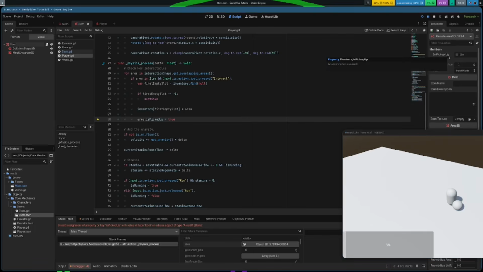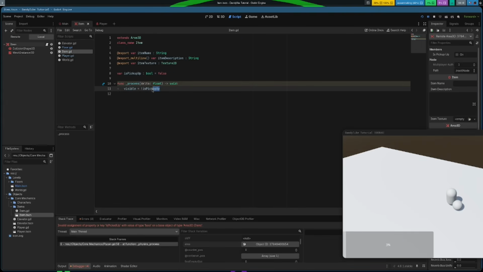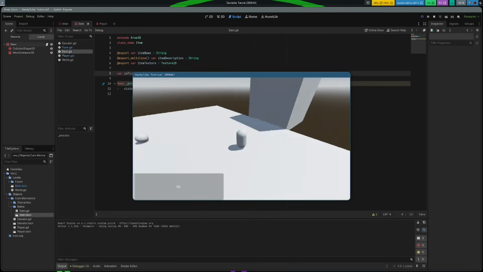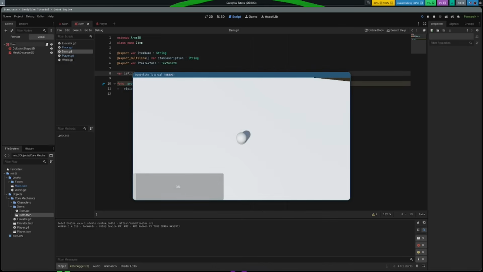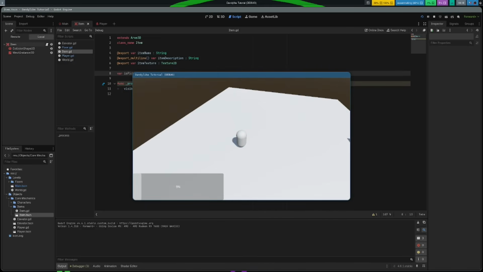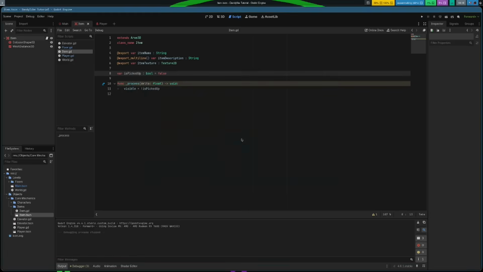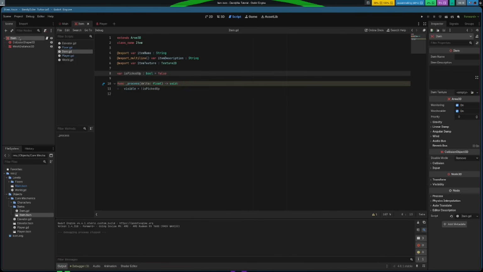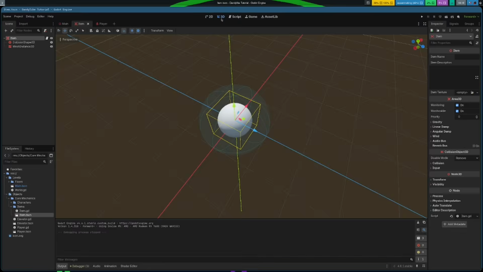We errored. Oh, I just realized I misspelled the entire value. Is picked up. I misspelled the entire value. Okay, yeah. Now if we run grab it, boom, it's invisible and it's probably in our inventory. Now let's mess with these values that we made earlier.